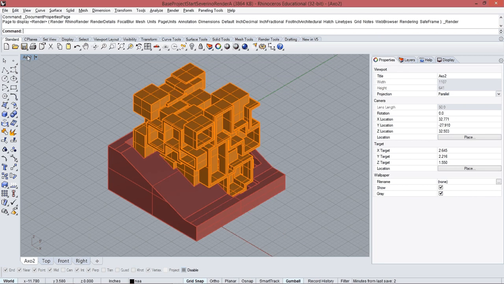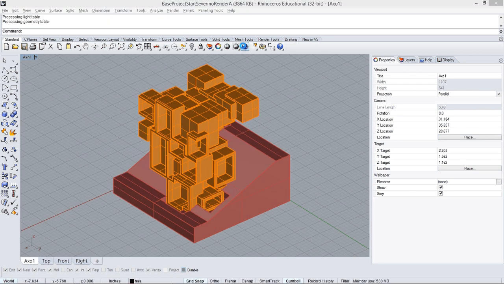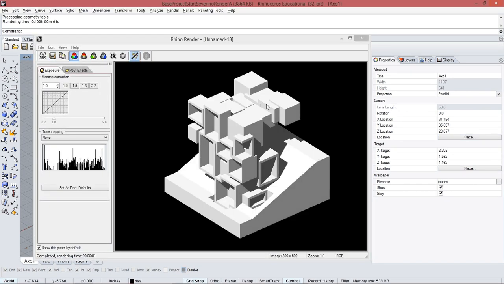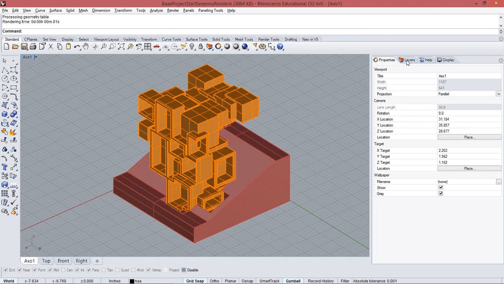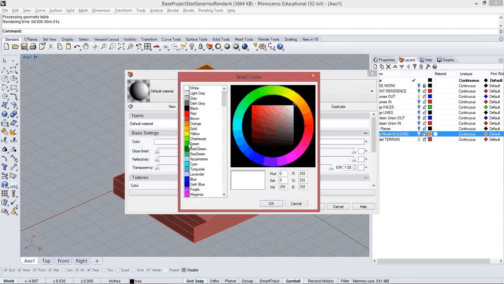Okay, let's make sure we are set view, axle 1, render. Okay, so it looks good to me. I do want in this case the black background, so go ahead with that. Now let's change some materials. We know that the final model building is the orange guy and the terrain is the other one. Circle, do gray.